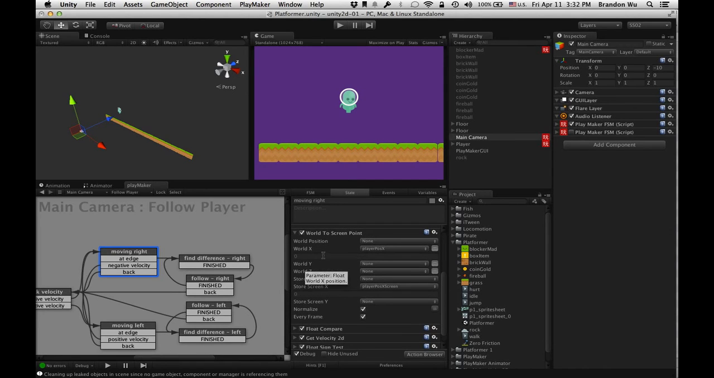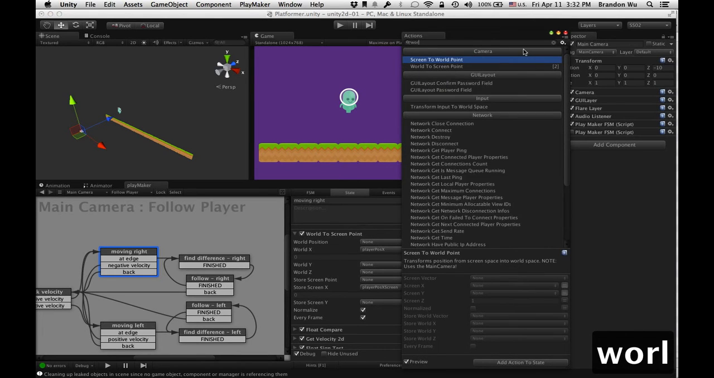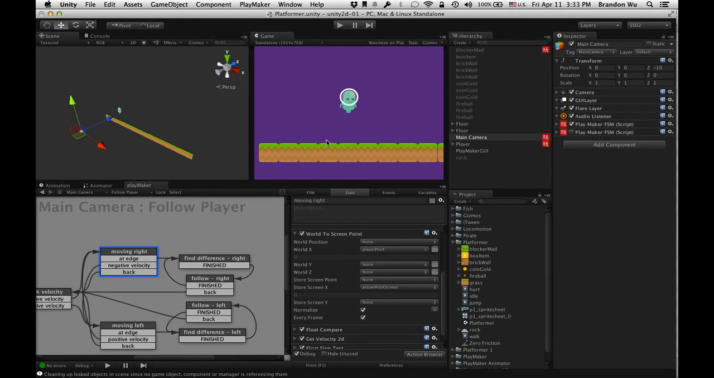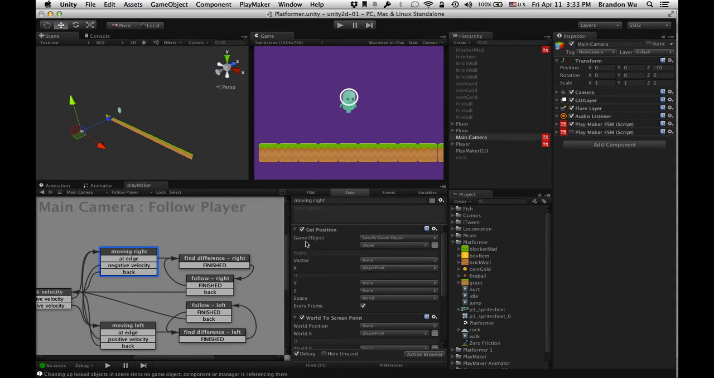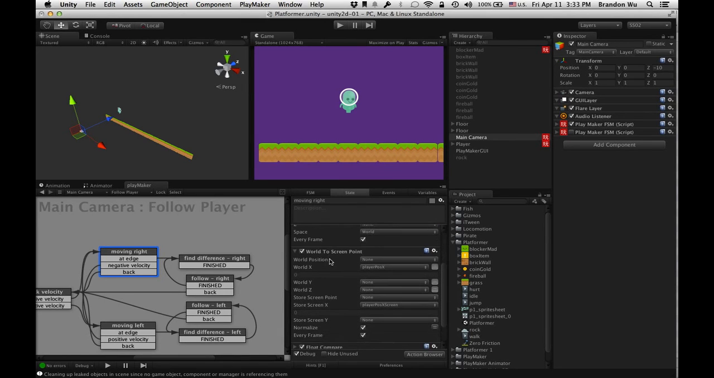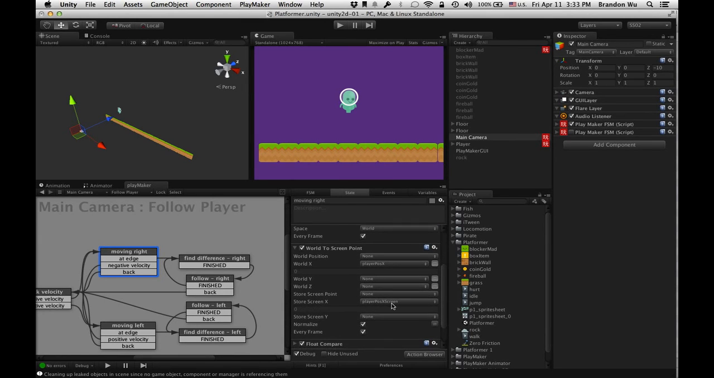So in the action browser you can actually find a bunch of actions that deal with translating between the screen space and the world space. So here what we want to do is convert the world space x, which is what we got from the previous action, to its corresponding screen space. And the reason why we want to do that is because we want this to work regardless of the screen size.